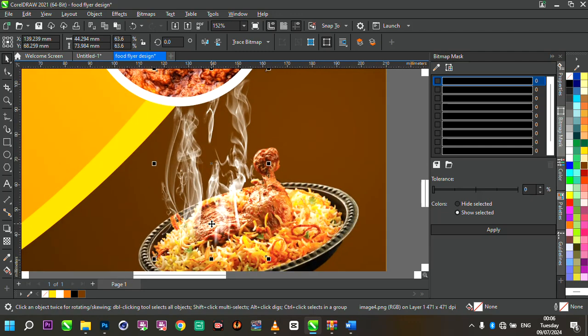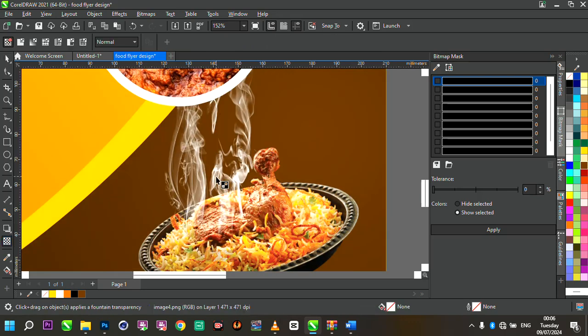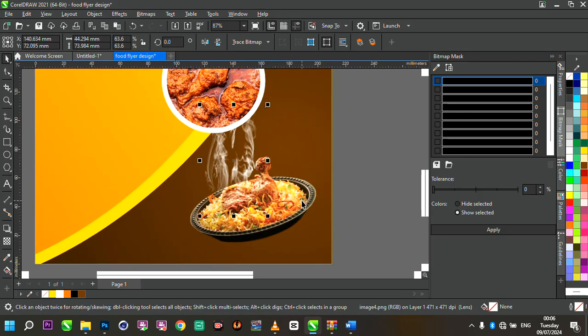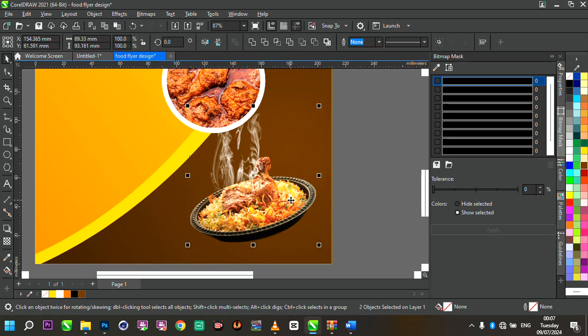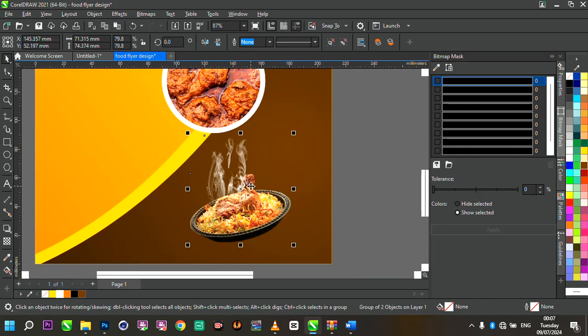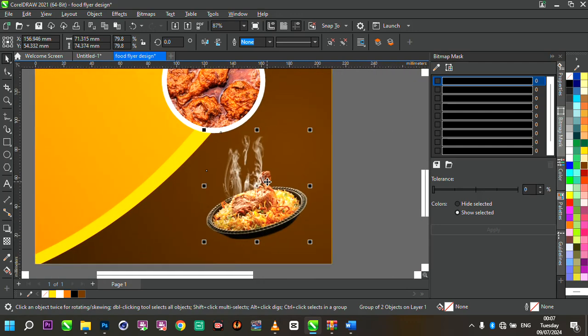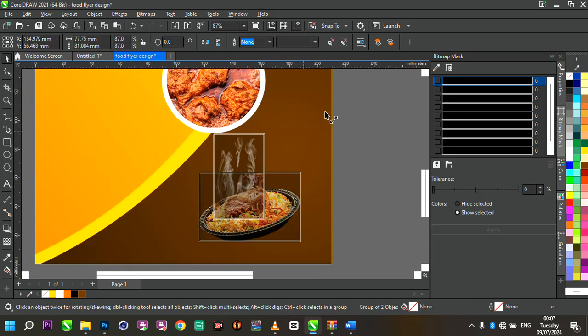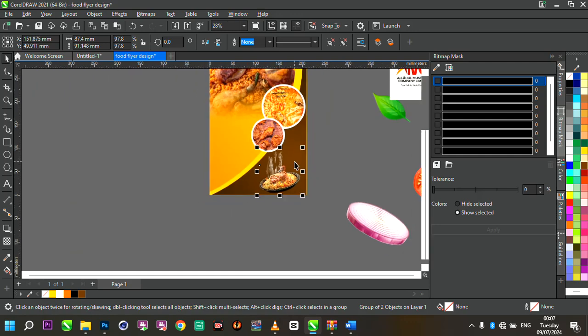Now you move to your transparency tool and try blending the very down part of it with the image of the food. Then you hold down Shift and select the image of the food, then you group them all to combine both as one, so that moving them wouldn't be a problem. Okay, very good.